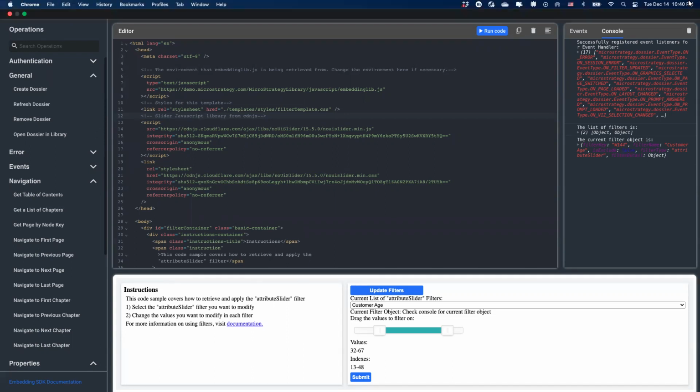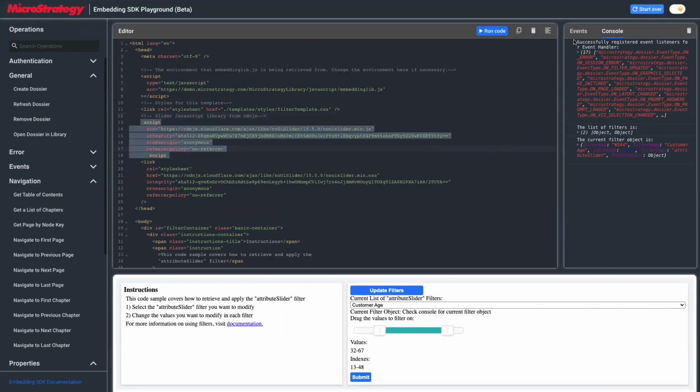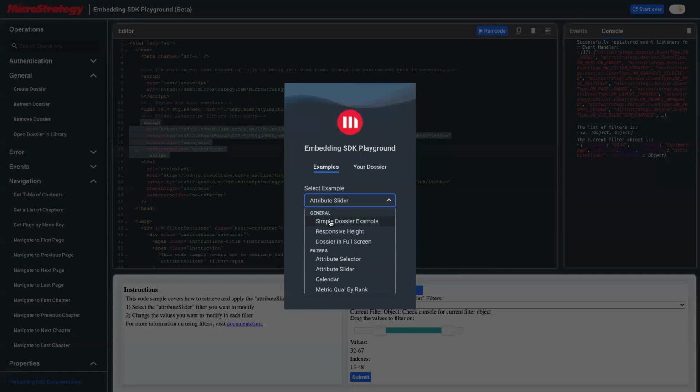To see that example, you go to Start Over, click Start Over, and you pick the first one from the list. So this is the simple example. This is also the default template we use if you enter your dossier URL. So let's get started with this example.